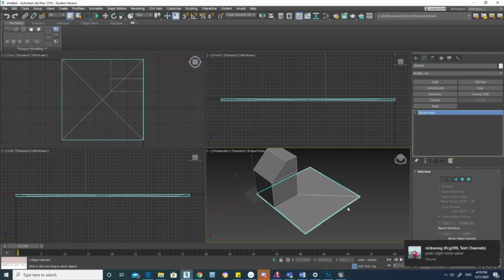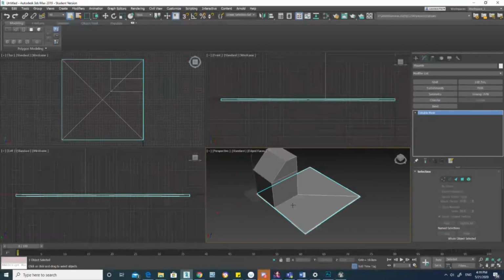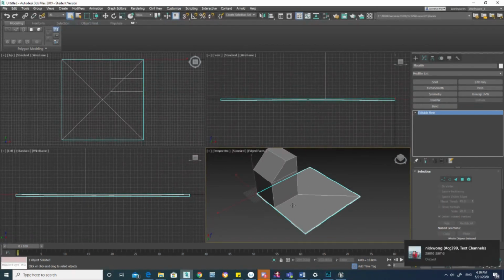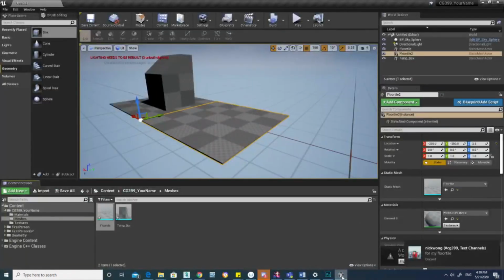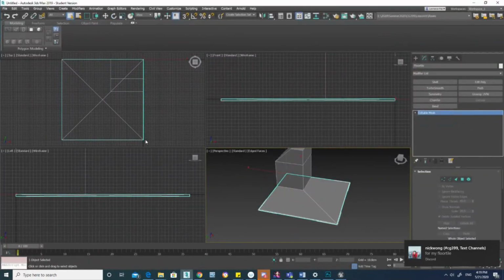Okay, never mind. It is very hard for me to troubleshoot without being there physically. Okay, anyway, this is how you basically connect the link from Unreal to 3D Max. Then you may just adjust it accordingly.